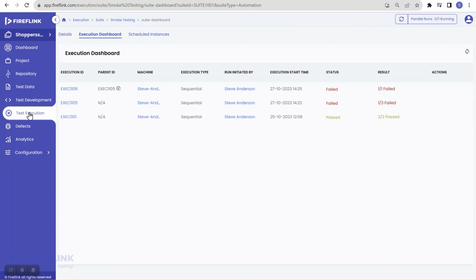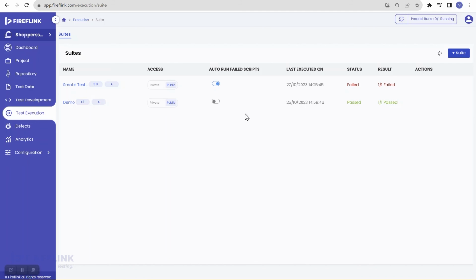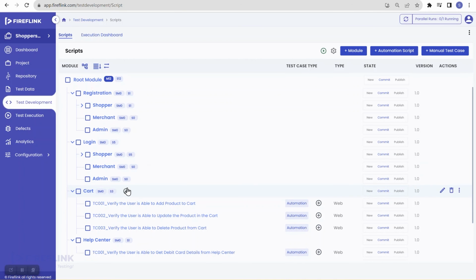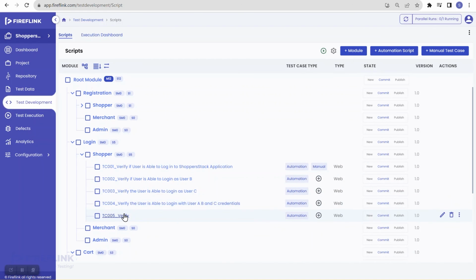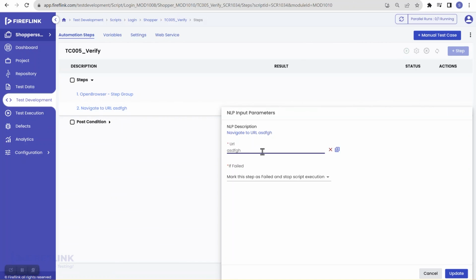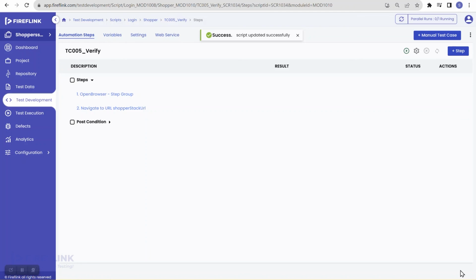Now I'll go to test execution. So I'll go to test development now. I'll go to that particular script which I intentionally failed, right? I'll just go to that particular script. And here I'll change the URL. I'll remove this. I'll call the proper URL. See, this is the variable which I'm calling. So the same, if I checkpoint, let me click on update.